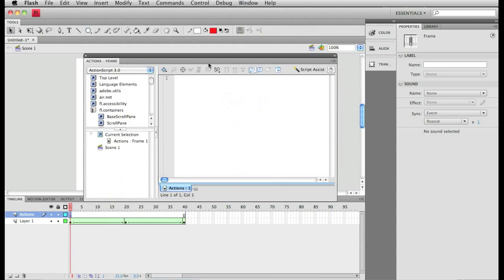Okay, now in our ActionScript panel, there's a couple basic things you need to know. We have where we write our ActionScript, which is right here.